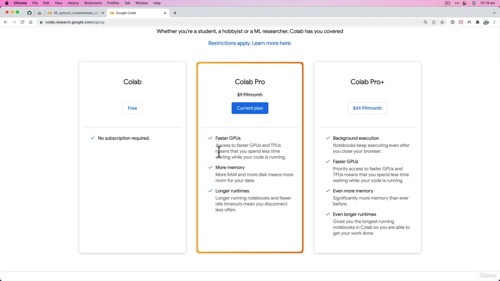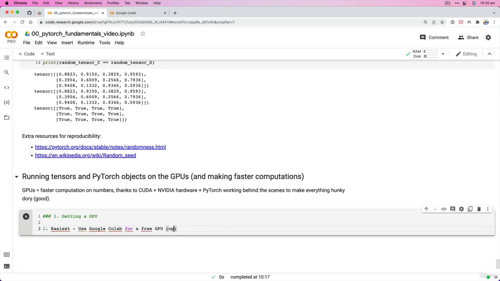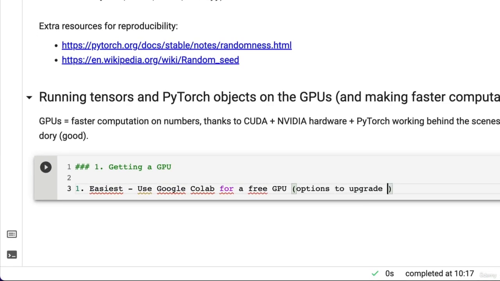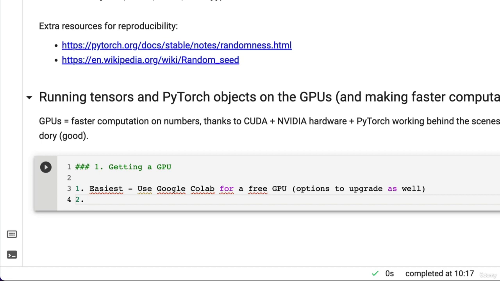But Colab Pro gives me access to faster GPUs, which means you spend less time waiting while your code is running, more memory, and longer runtime, so it'll last a bit longer if you leave it running idle. And then Colab Pro Plus is a step up from that. I personally haven't had a need yet to use Google Colab Pro Plus. You can complete this whole course on the free tier as well. But as you start to code more, as you start to run bigger models, as you start to want to compute more, you might want to look into something like Google Colab Pro, or options to upgrade as well.